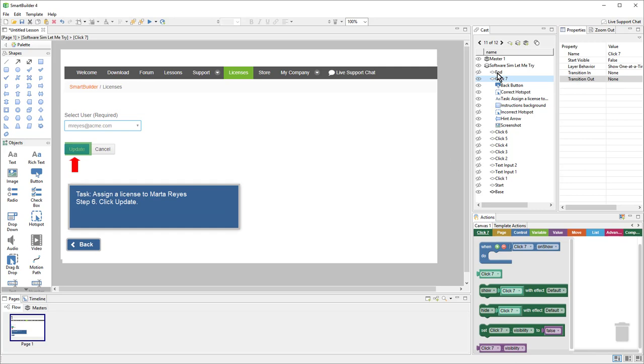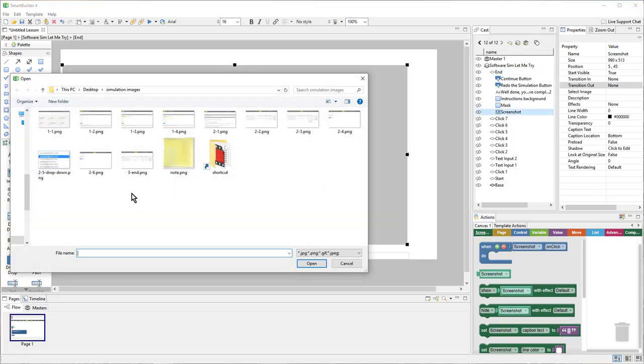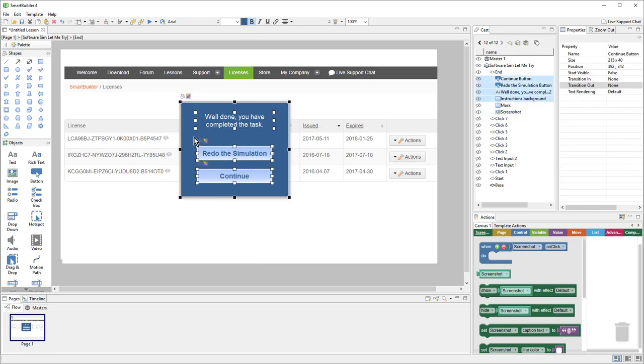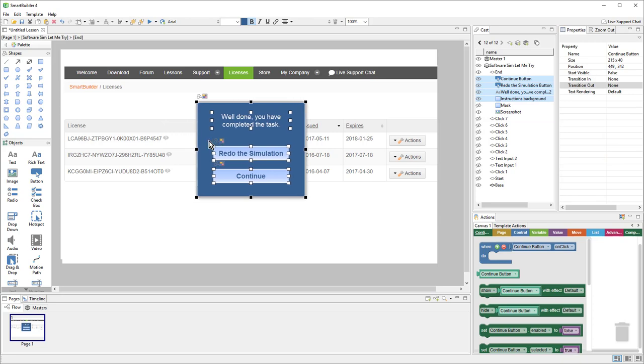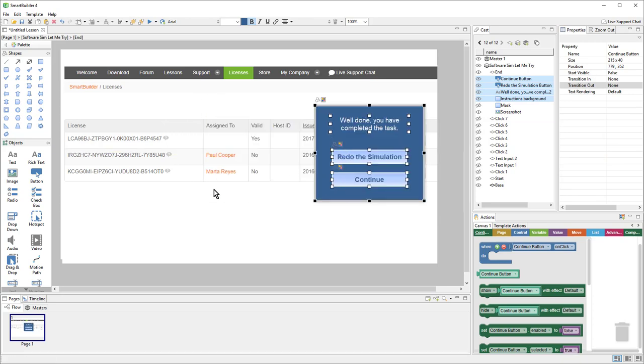Finally, we're left with just the end layer. So I'll go here, double-click on the image, and bring in my end graphic. The default text is fine, as well as the redo and continue buttons. If I need to change it, I can also move this over so that it's centered on the page. Or I can move it all the way over so that I can see the important part of the image.